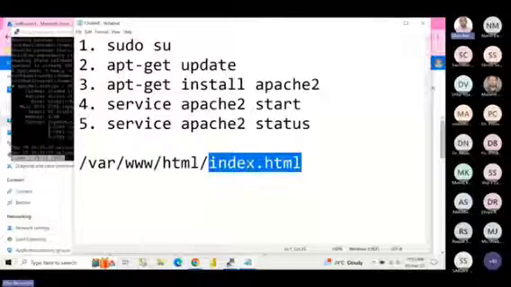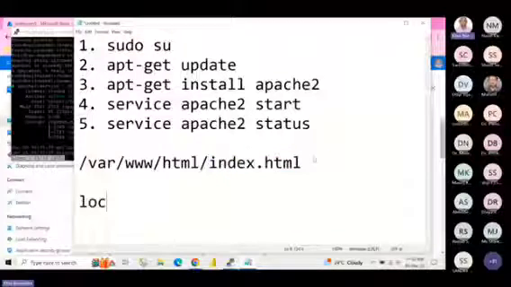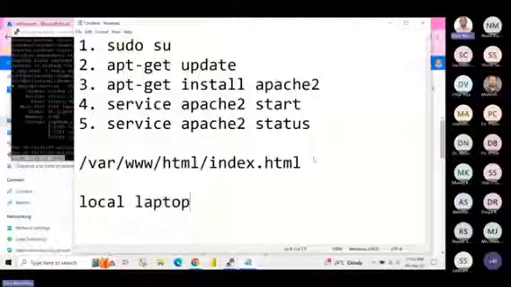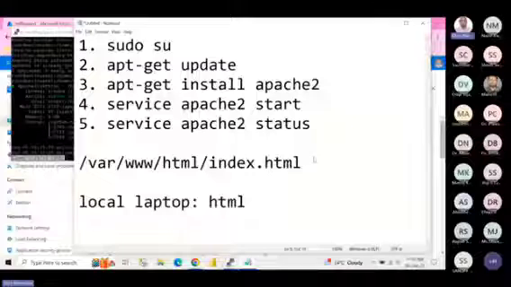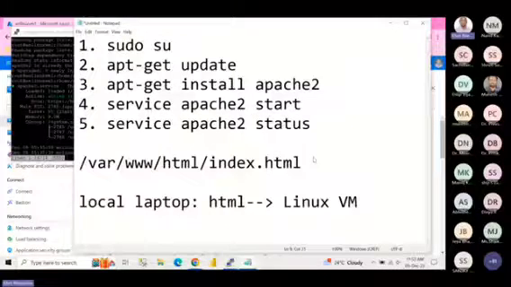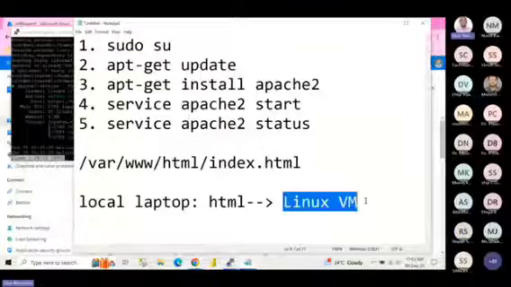So maybe in your local laptop, you have some HTML files, some web pages. Now if I want to copy these local HTML files to the Linux virtual machine, I need a software. That software is nothing but FileZilla.